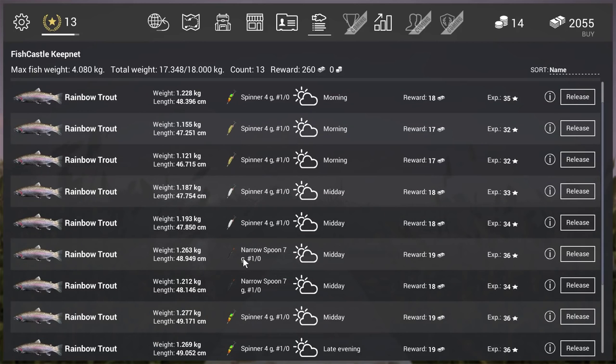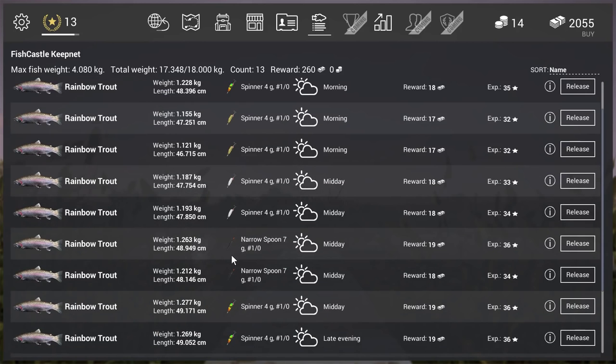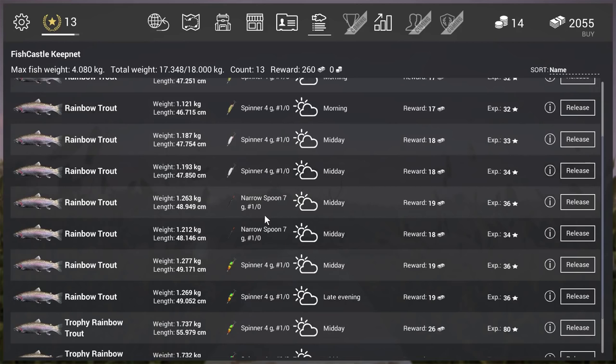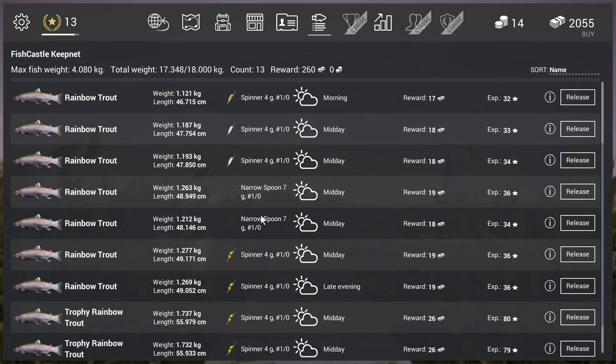Then I went to the narrow spoon 7, and it works really well too. I was a little bit surprised because I thought it was spinner paradise, but the narrow spoon worked a little bit less than the spinner, but it worked perfectly too, to catch the rainbow trout. The plastic fishes with the jig didn't work. I threw it like 20-30 times and I didn't have one bite on it. So yeah, that's not an option to use here.